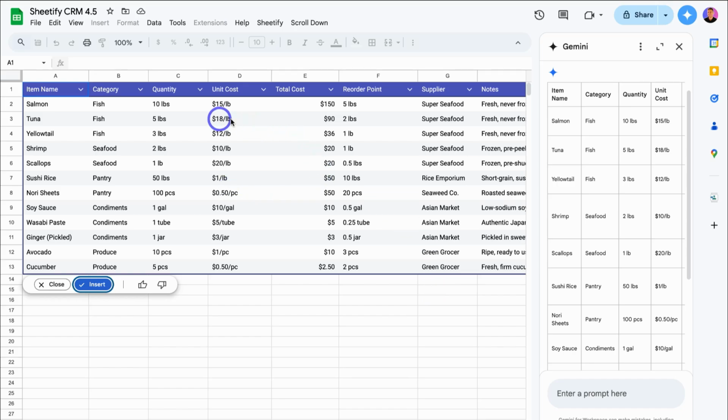For example, I want to change the currency to euros. Simply navigate down to the prompt and add, please change the currency to euros. And as you can see, all currency has changed to euros.